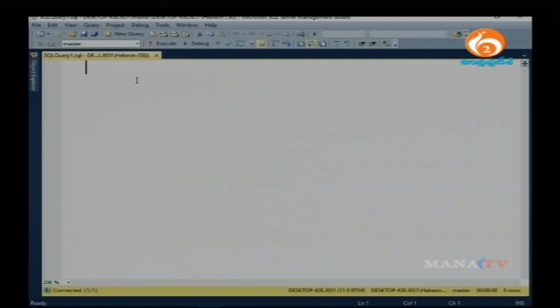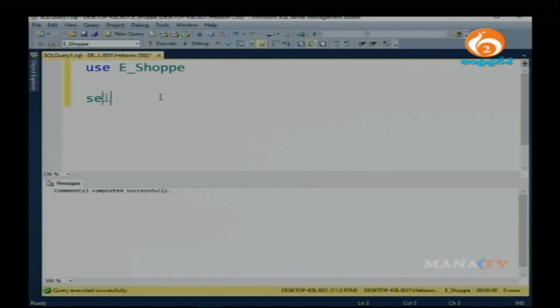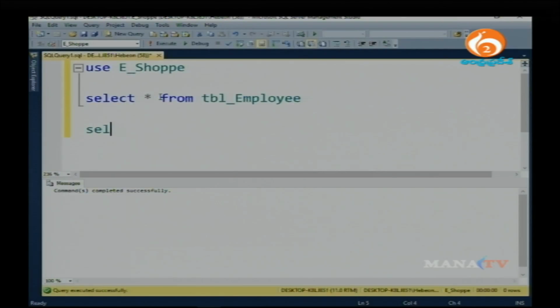Now let me show you the screen once again. Here is the database we created, called e_Shopee, which we created earlier. In this database we created 2 different tables yesterday. There is a table called TBL_employee, and one more table I created yesterday, TBL_department. I created 2 tables.